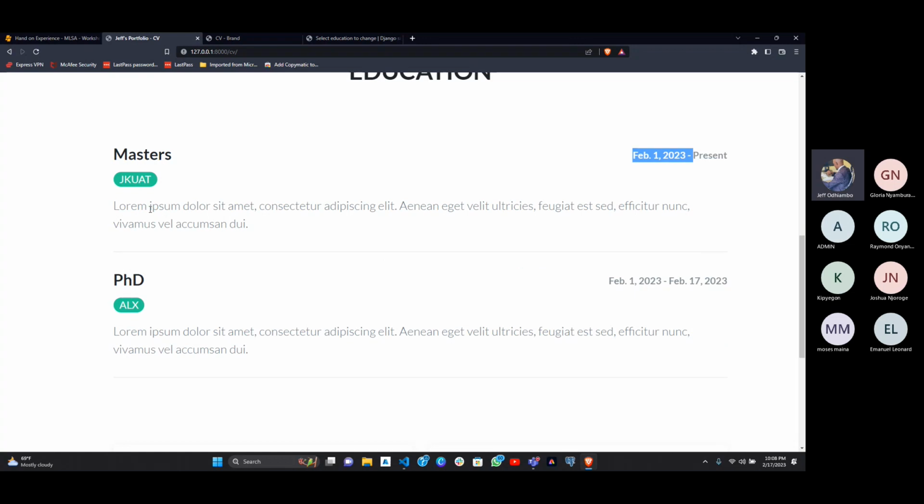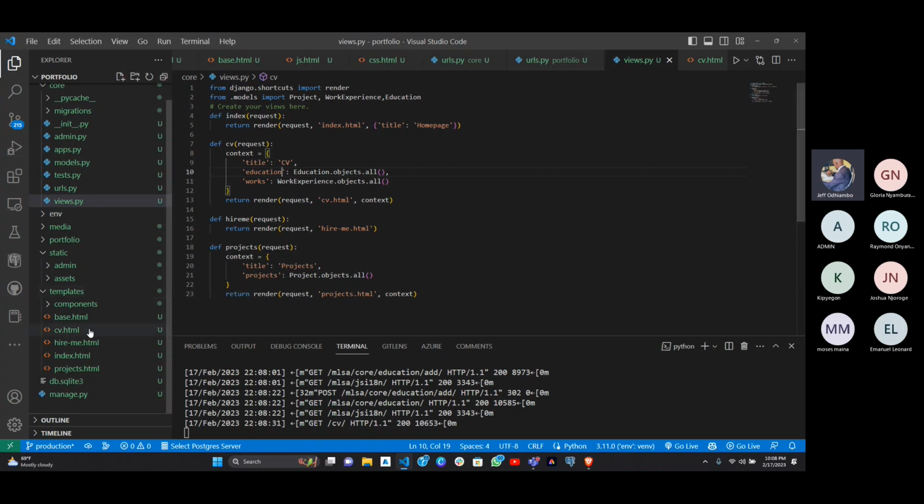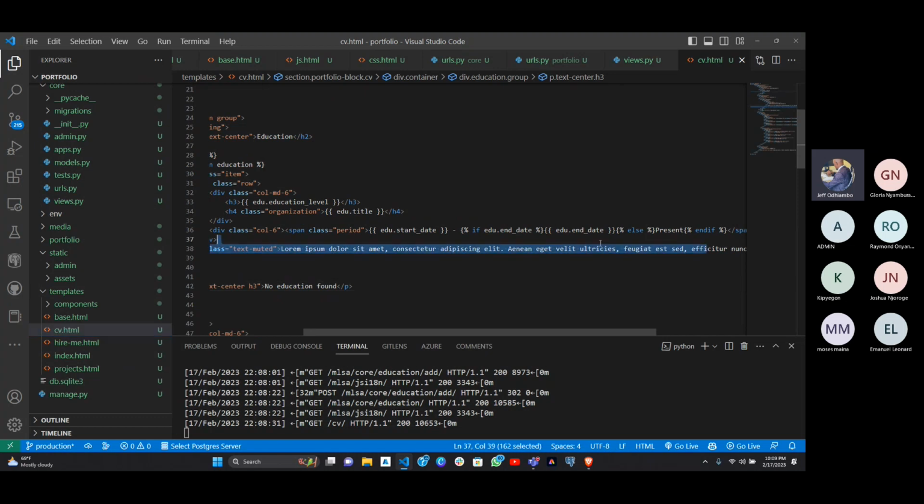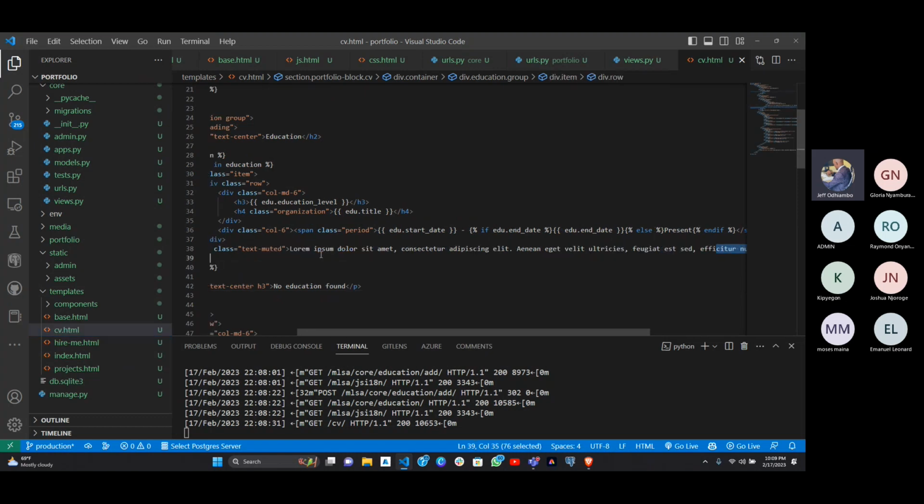Okay, let's replace the description with the actual data, then we can call it a day. I can see the time is much gone. So replace this lorem ipsum with the description.